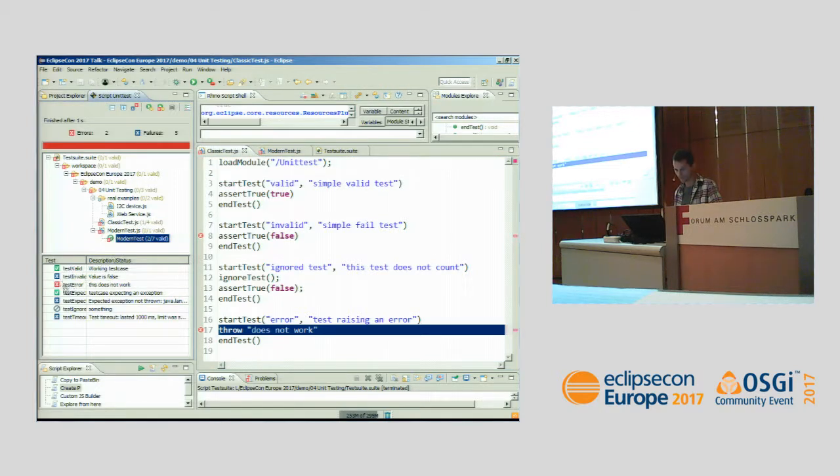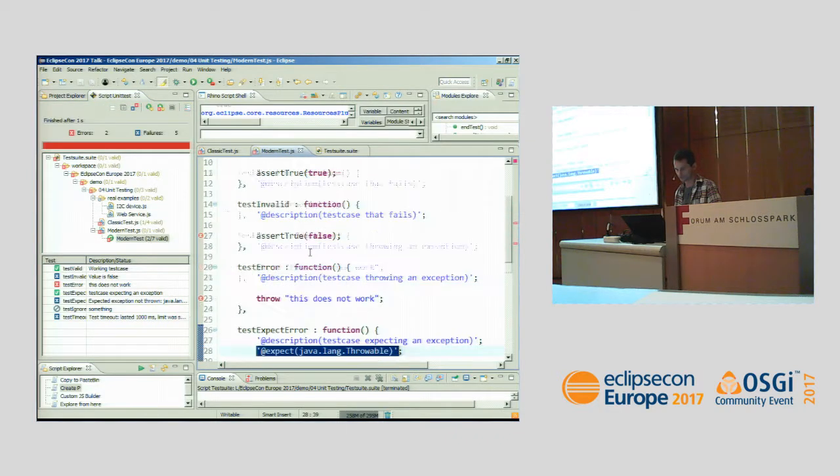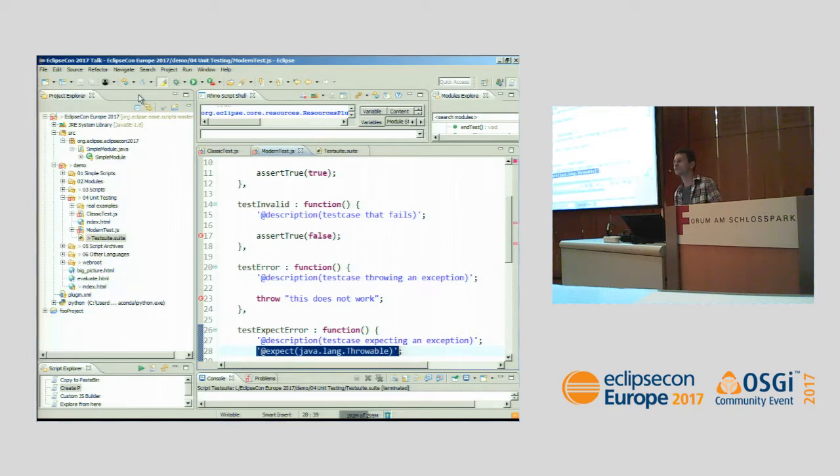And of course, the same things count for those test classes we had here before. So for the modern test, you also do get your error markers and so on. Jump around in the files and see what's happening there. Script unit tests are currently supported for JavaScript and for Python, not for the other languages.